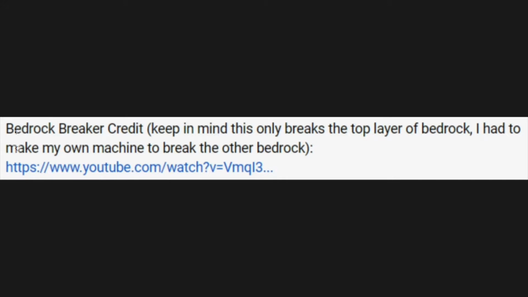So this is another screenshot where he says bedrock breaker credit. Keep in mind this only breaks the top layer of bedrock, so I had to make my own machine to break the other bedrock. So there's one thing right with this section and two things wrong. The only thing that's right about this section is that he gives credit to the person that made the bedrock breaker. And now there's two things wrong. First of all, it does not only break the top layer of bedrock. You can actually lower the machine, and that's actually part of his revised claim that he lowered down the machine.